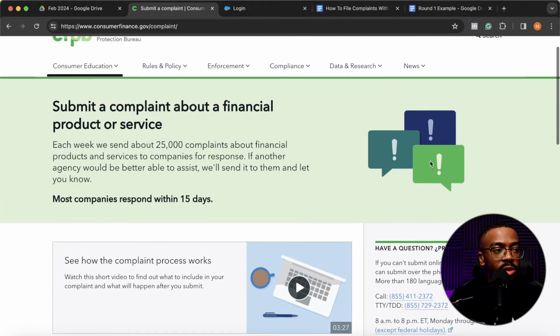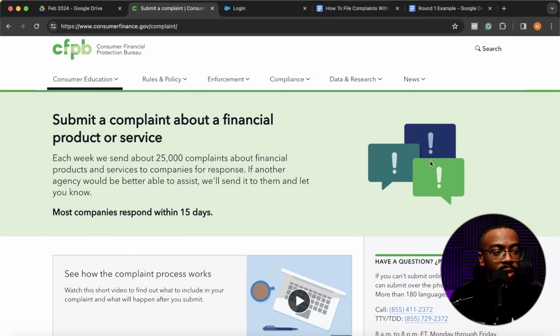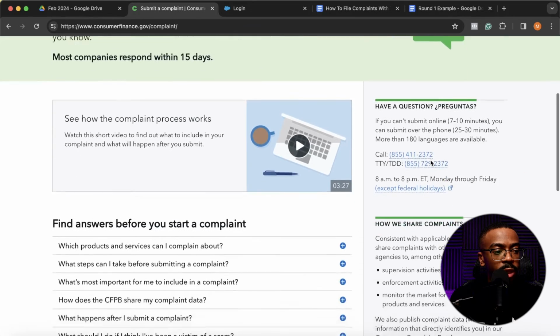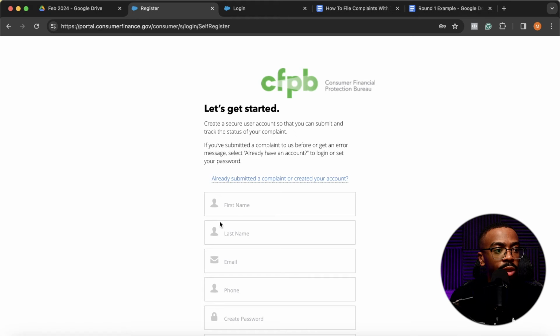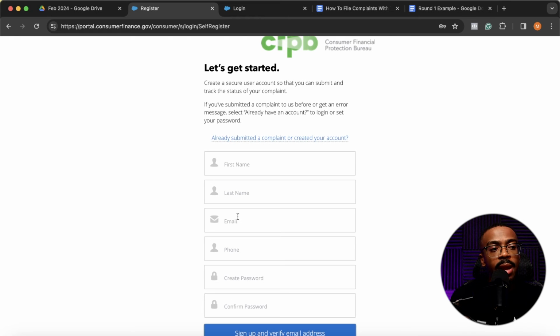And then once you get to this page, that looks a little something like this, you're going to scroll down to the section that says ready to begin. And then in that ready to begin section, you're going to see a blue button that says start a new complaint. From there, you're going to click there and it's going to bring you to this page here. Now, if you already have an account with the CFPB, you're going to click where it says already submitted a complaint or created your account so that you can log in.